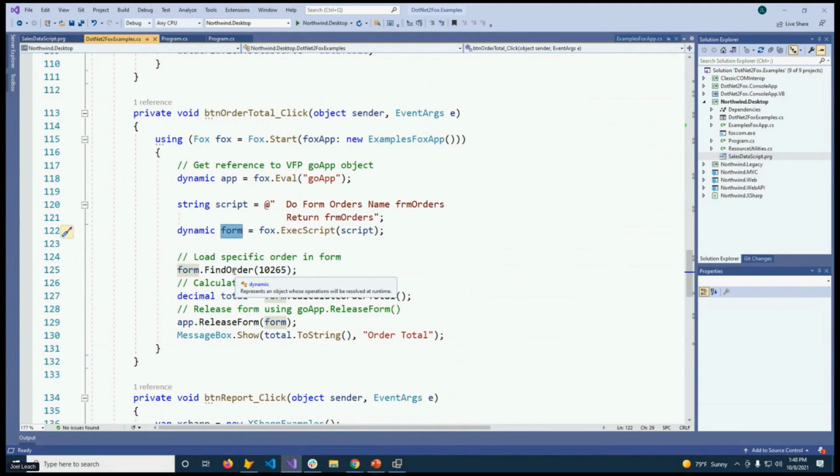Then we're going to execute a couple of methods on that form. First, we're going to find the order that we're looking for. And then the real business logic that's tied up in that form, calculate order total. We're going to get that and display it in the message box. Okay, let's try to run this.